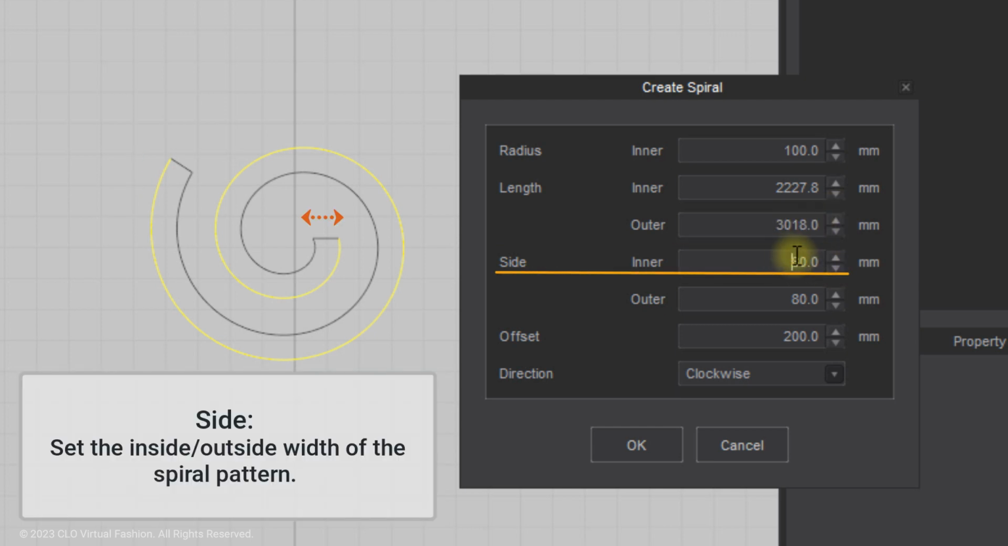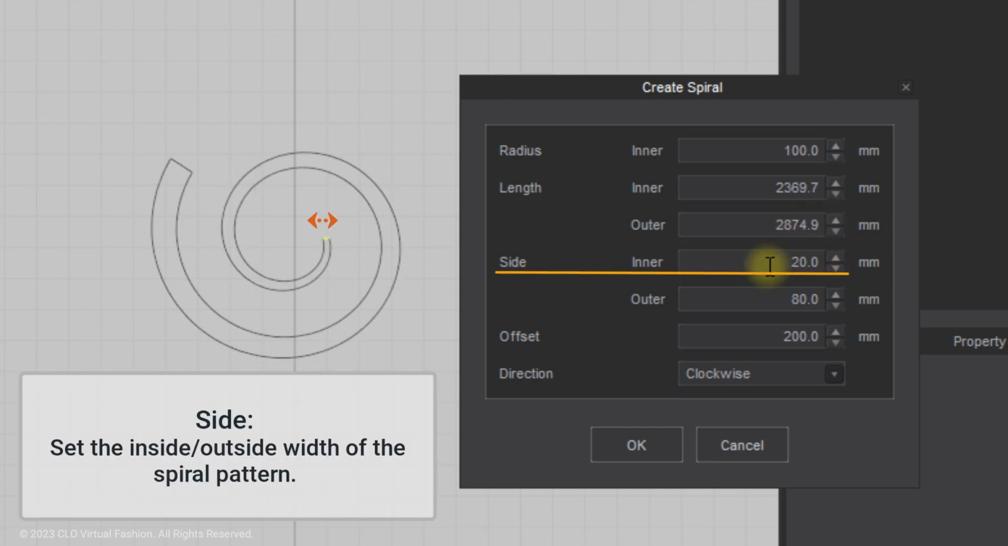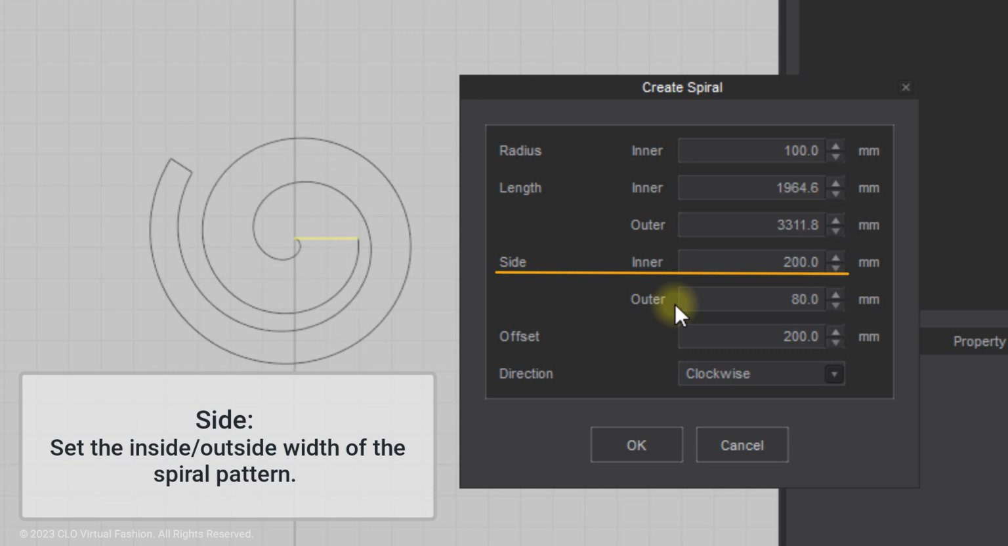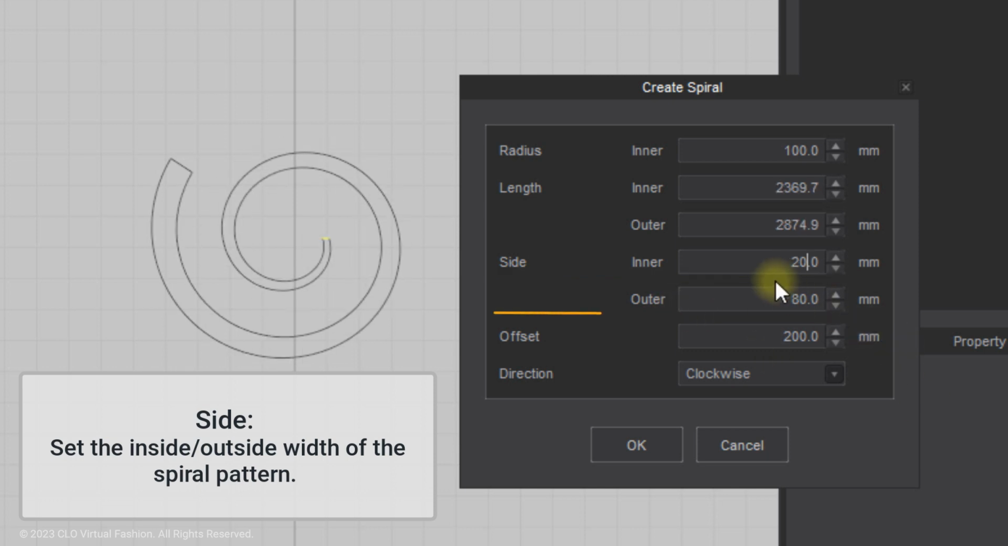Side. Side allows you to set the inside or the outside width of the spiral pattern. This is especially effective if you want to create a tapered ruffle.